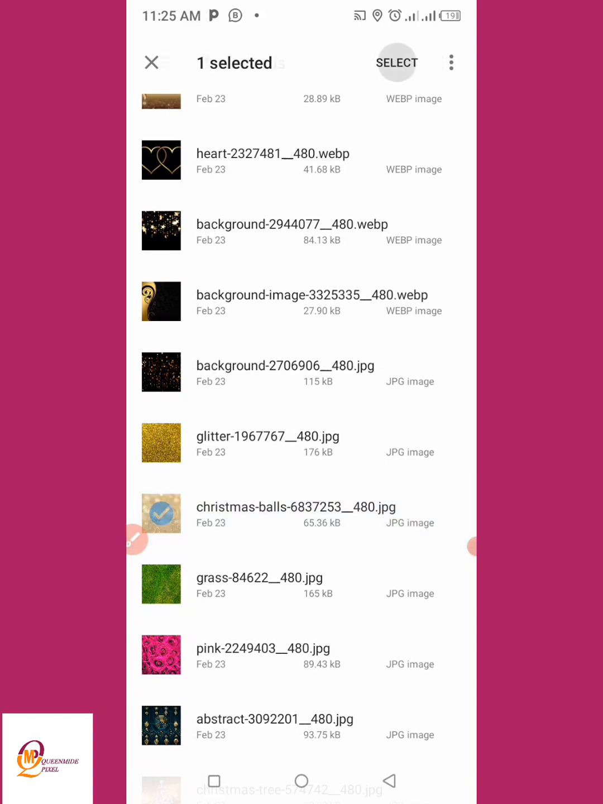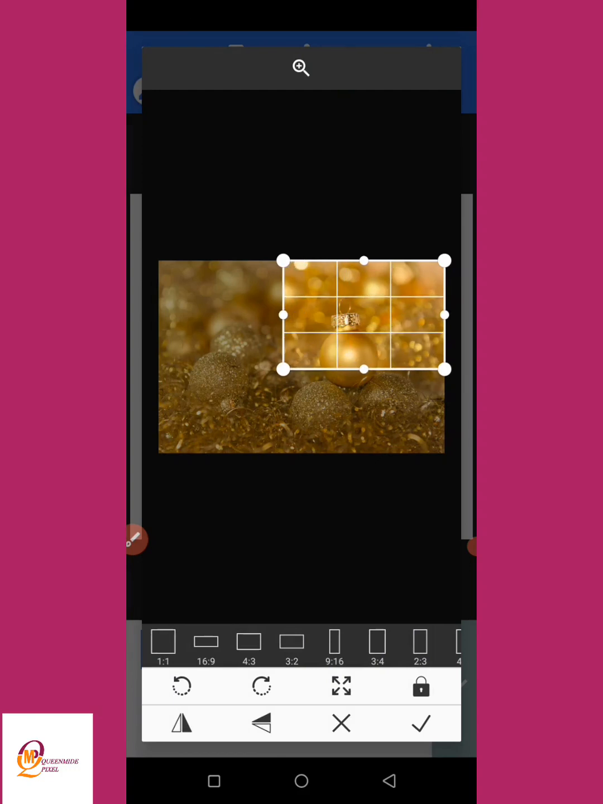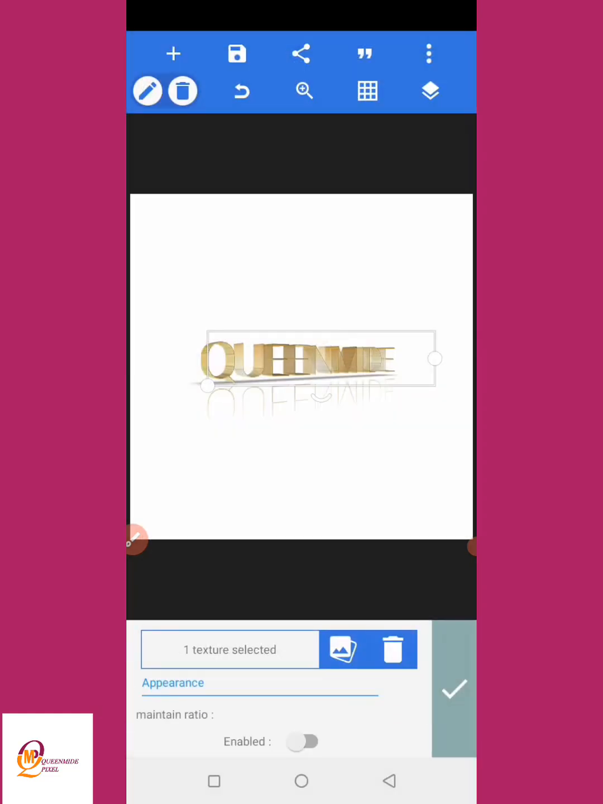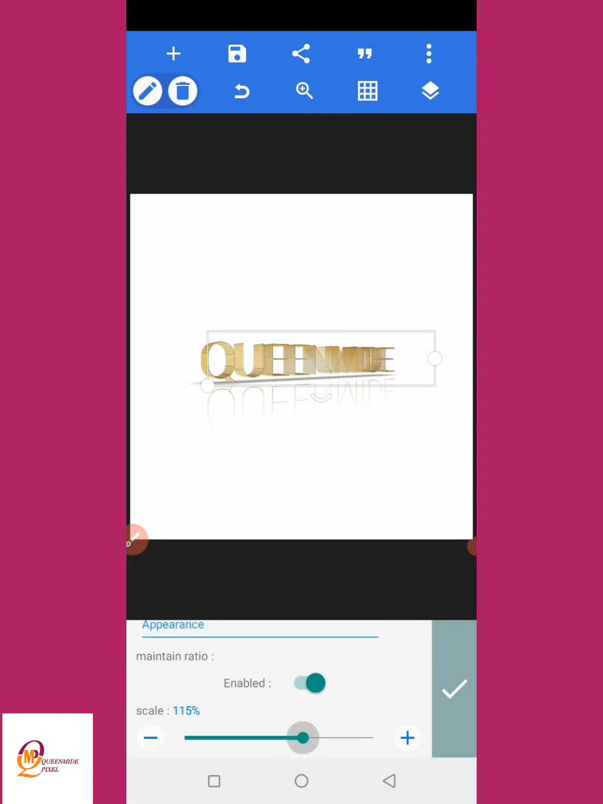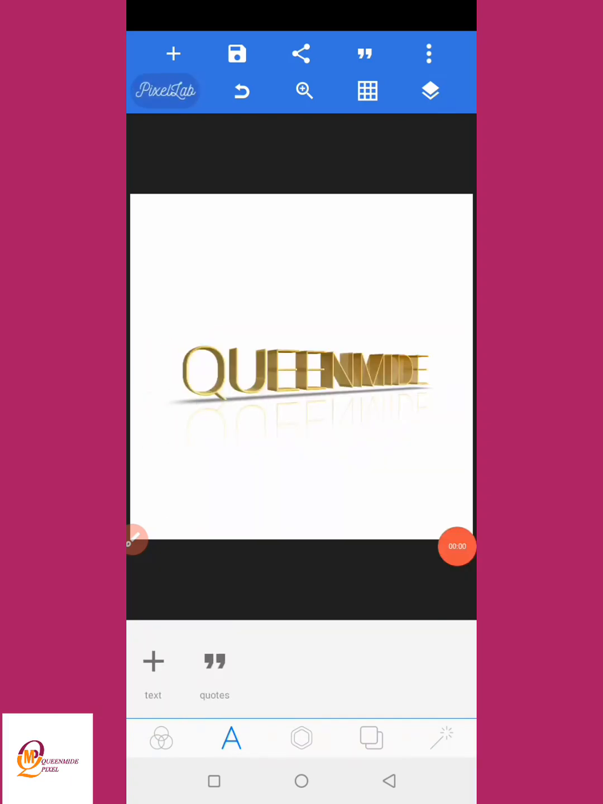Then I'll just fix this to the exact place I want to use, like you can see how I'm just dragging it. I want to use a particular gold there. Immediately it will take it, you just enable it. You have to enable it. Then you can adjust the scale as well, but I normally give it the full scale. So that is just it about the texture. So we have everything perfect now.